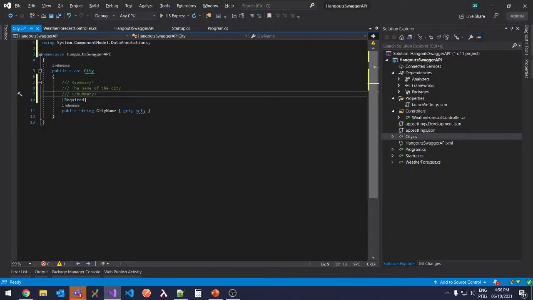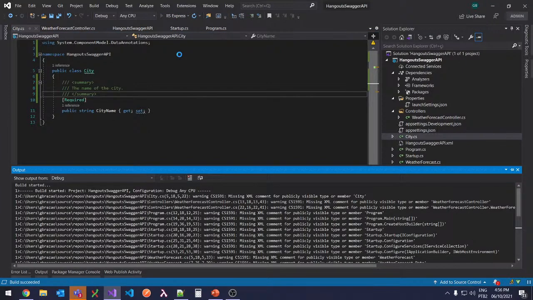So when I put this required data annotation here and execute my OpenAPI, execute my REST API, it will convert this required data annotation for the UI validation. Okay, as you can see here, let's start.